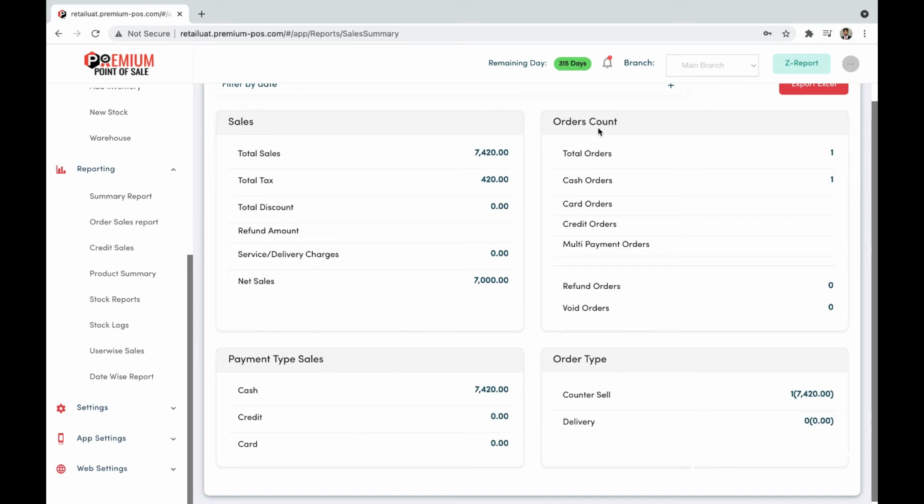We also have order count, which describes the total orders, the cash orders, the card orders, the credit orders, the multi-payment orders, as well as refund orders and void orders. Beneath this, we have payment type sales, which consists of information such as the cash amount, the credit amount, the card amount. Along with this, we have order type, which has counter sell and delivery.